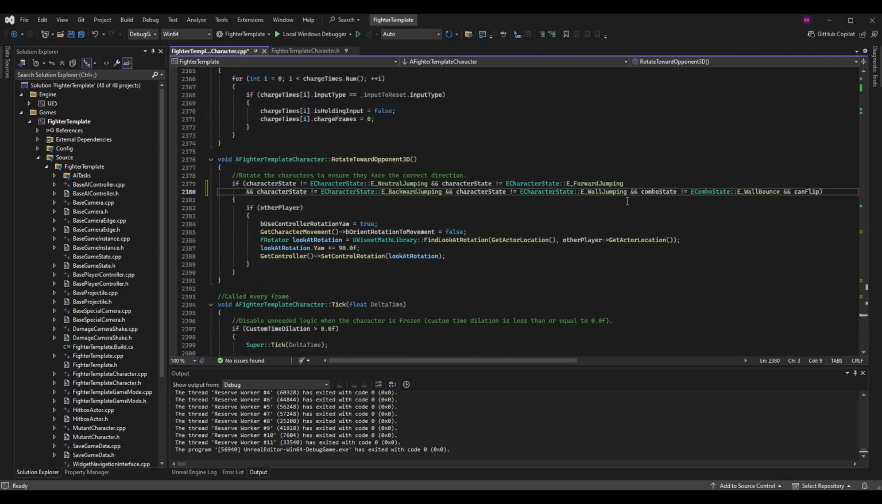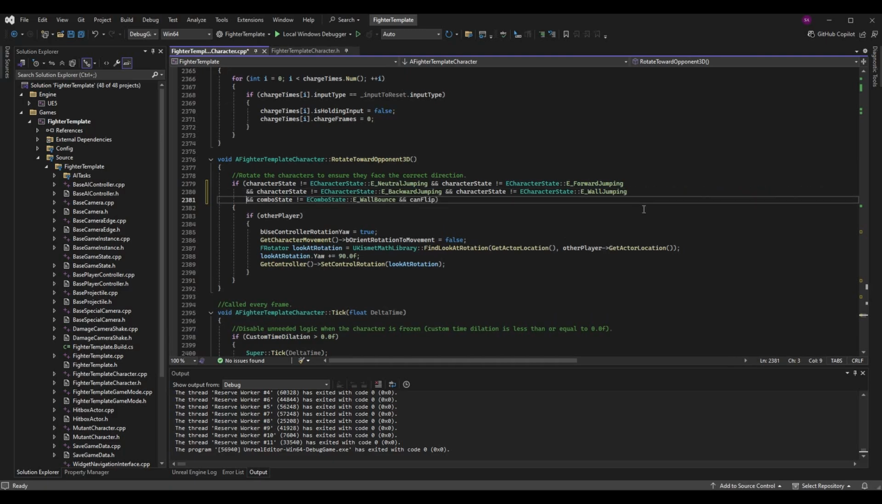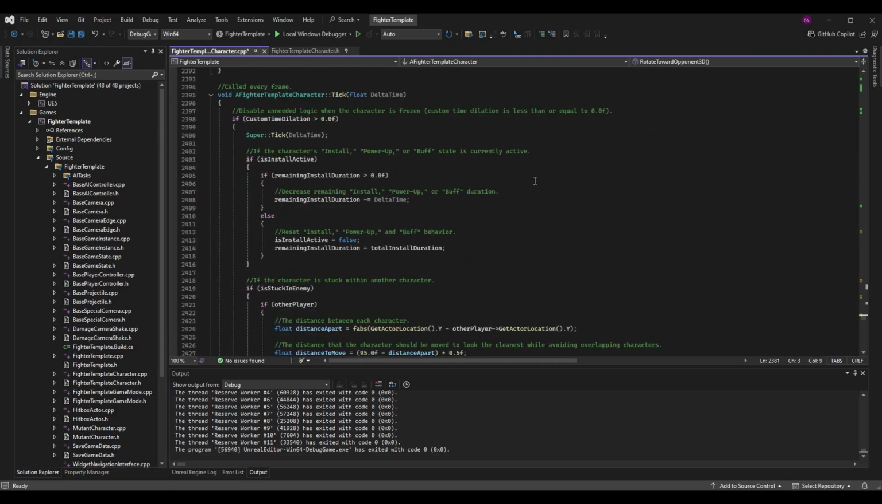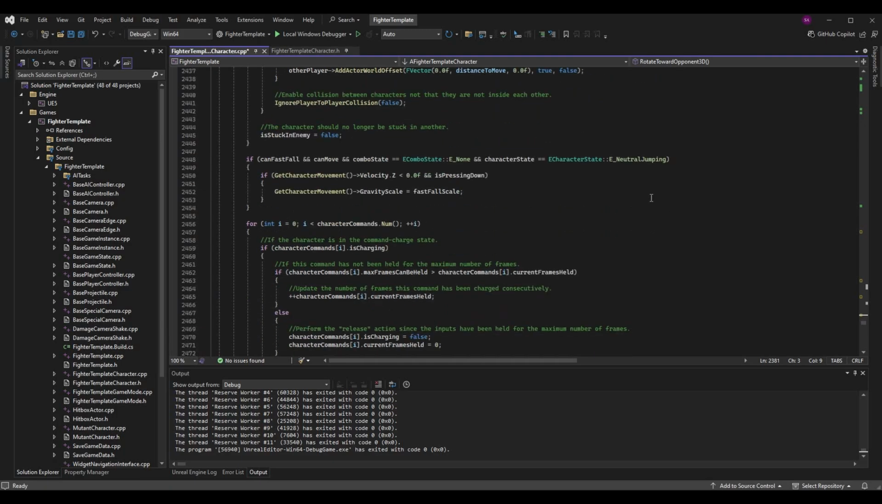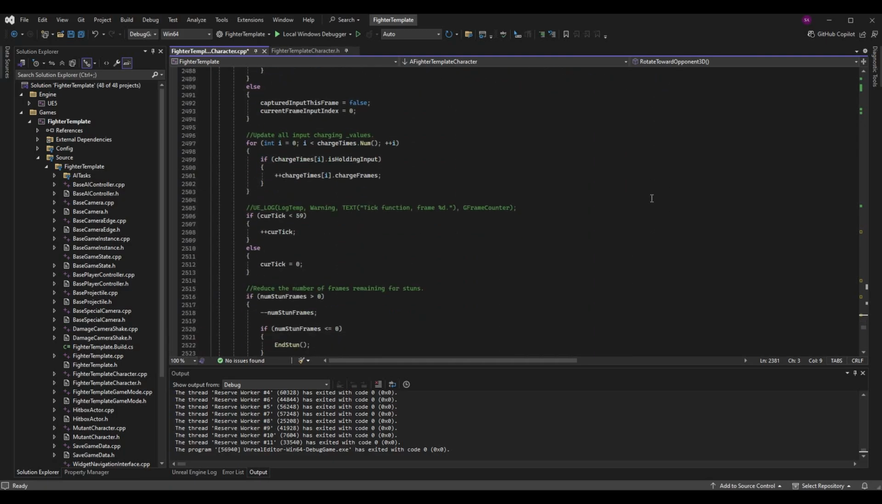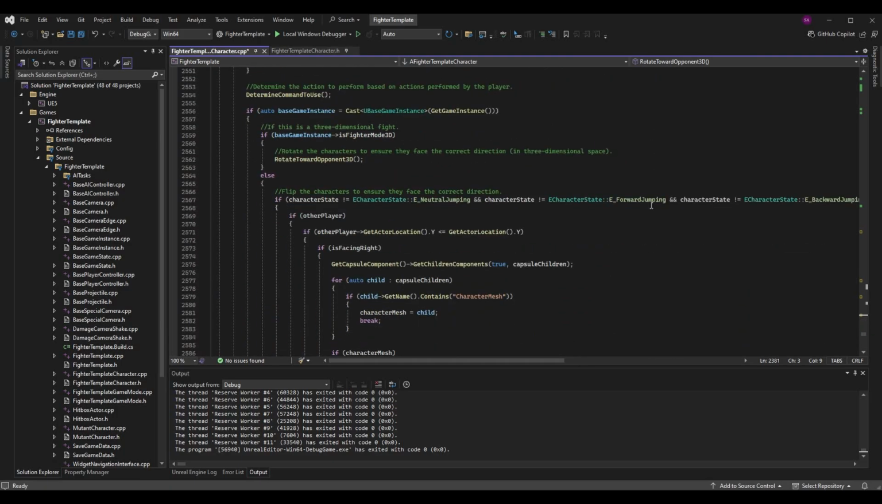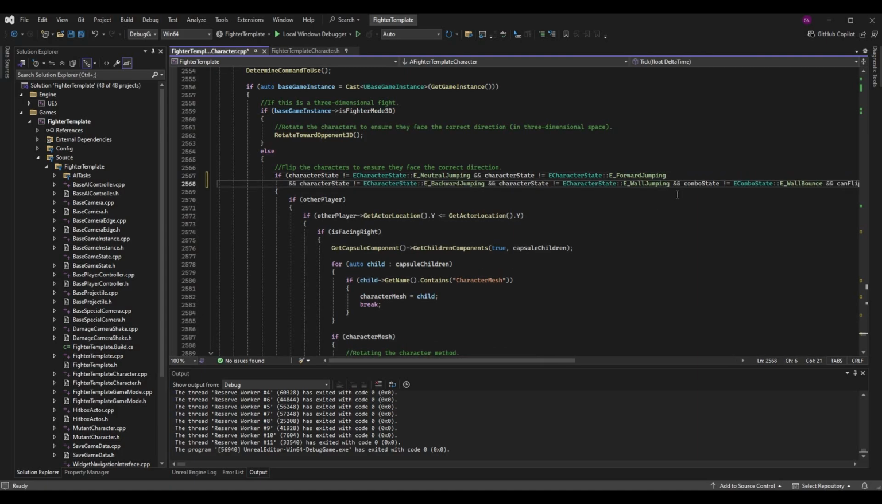Same deal here, and rotate toward opponent 3D. And in tick as well.